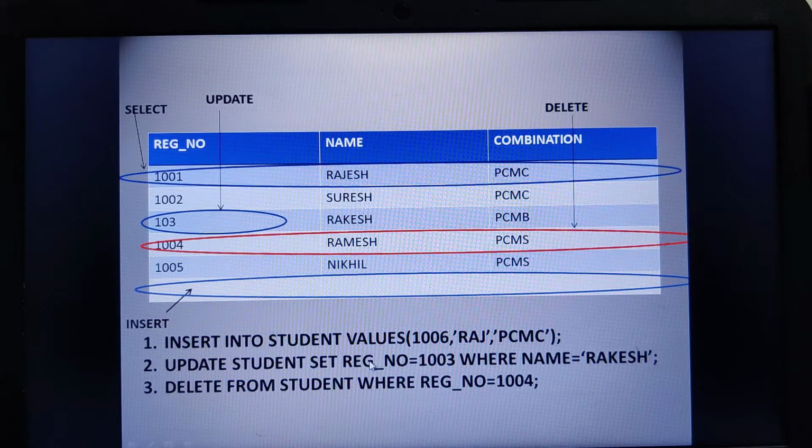What is my column name here? As register number. What you want to set it to, the new value I have to specify. What should it be? 1003 it should set. Where it should set it, that means whenever it tries to make the changes, it should find a certain location. So at this location we have to make the changes. So for the reference I am using a where clause. This is a where clause. It's again a keyword. Where name is equal to Rakesh.